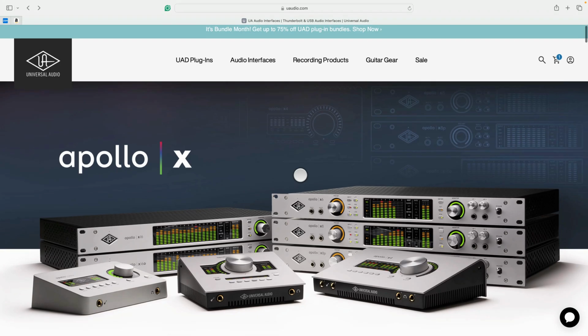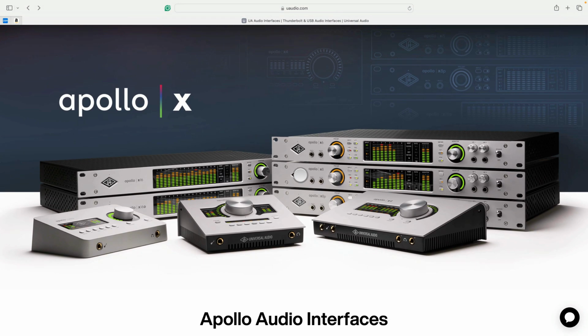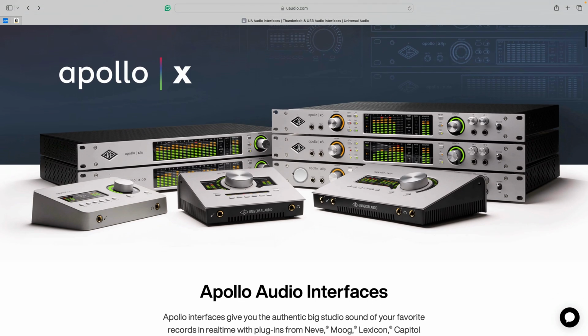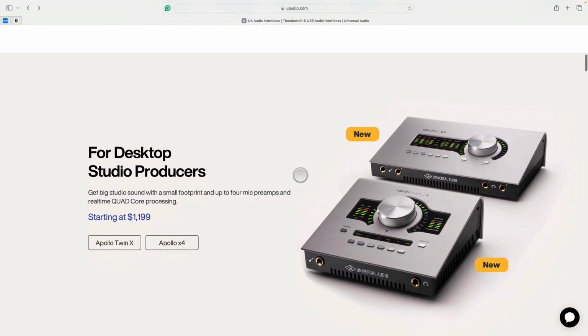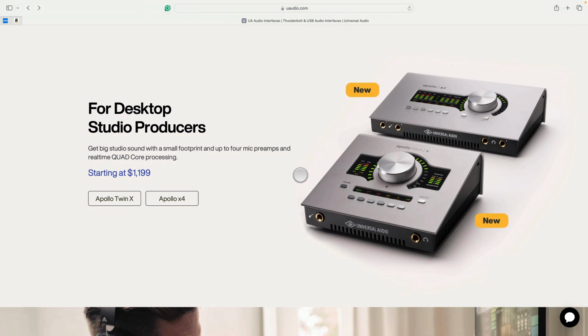It finally happened. Universal Audio released an update to their Apollo audio interfaces. It feels like that took ages to happen, and it's finally here. Let's have a quick look.